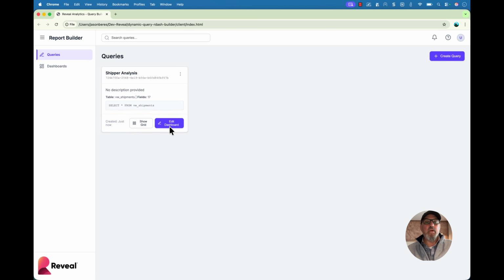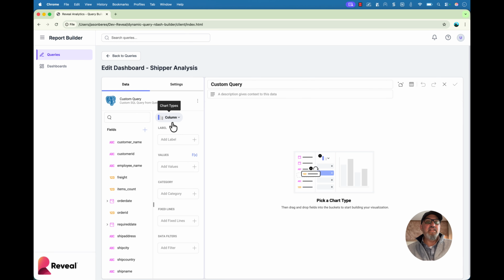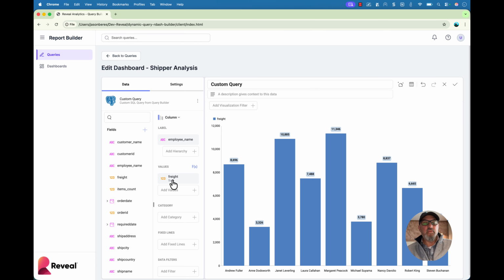If I go back to my queries and I click edit dashboard, this is doing something a little bit different. It's actually taking that data source item and taking me directly into edit mode. In the normal flow of Reveal, you have the data source item, you might select it from the default dialog, and then you end up inside of the editor. So there's actually two steps to get to this UI. But in this case, I simply jumped right from my custom UI into the visualization editor.